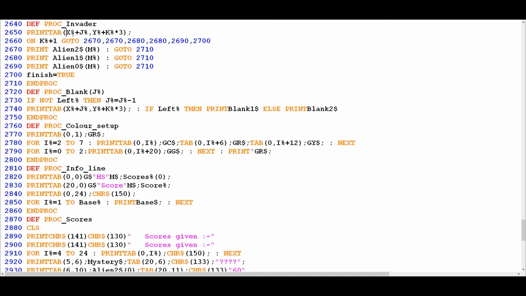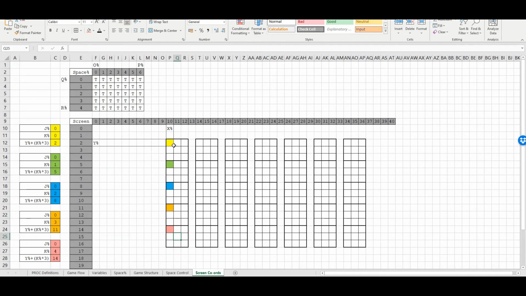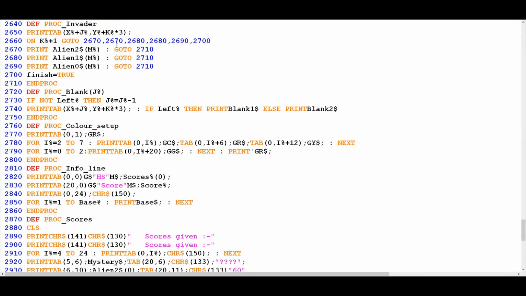So at the first position, we're just saying I want to set my print cursor 10 positions across and 2 positions down, which is what we've illustrated in yellow here. So that is the starting position. So I set my print tab cursor there. And then the next thing that I need to do is determine what I am actually going to draw in that position. And in this program, it uses something called on GOTO, which is a quite clever use of the GOTO command.